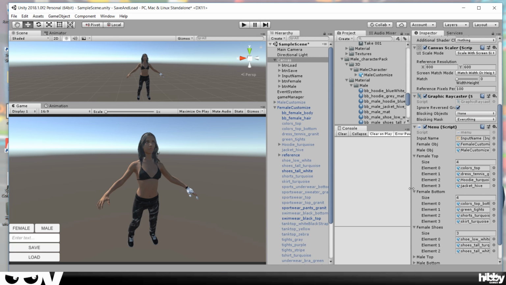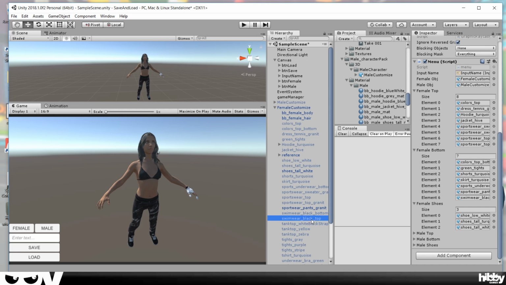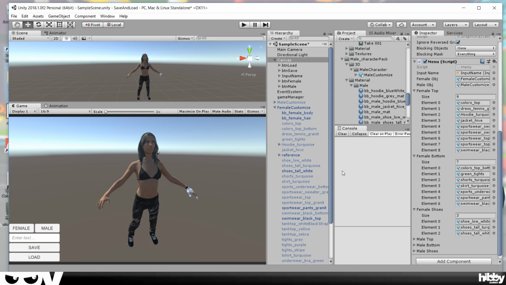Skirt, bottom. Underwear, bottom. Sweater, top. Another sweater, top. Sportswear top, top. Sportswear top granite, top. Sportswear pants granite, bottom. Swimwear black bottom would go on the bottom. Swimwear black top would go on the top.